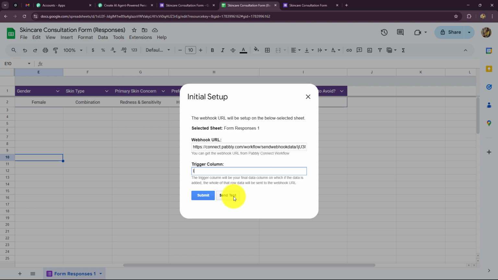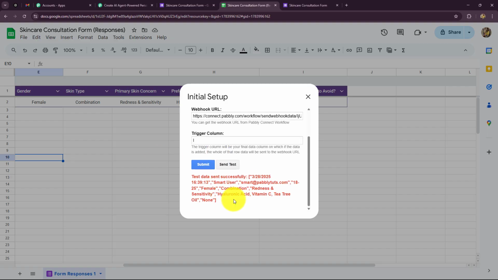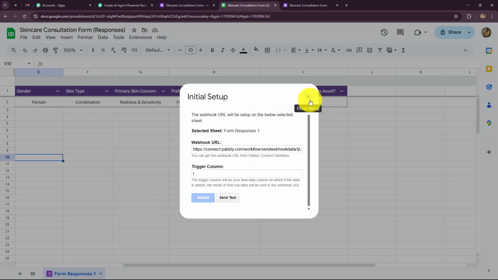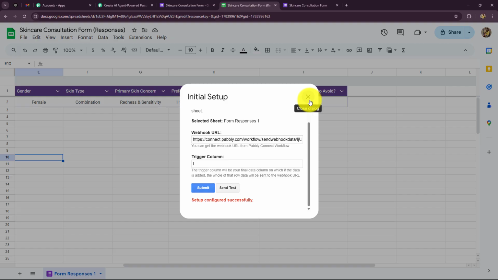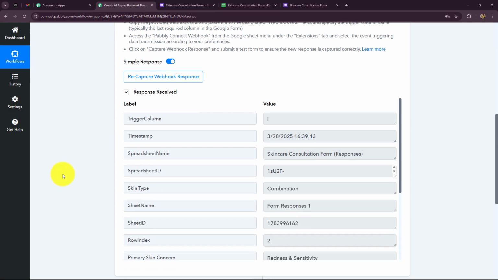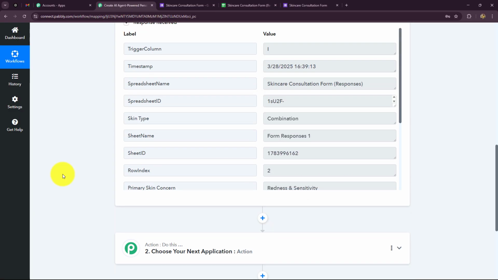So let's click on this send test button to send the response which we have over here towards Pabbly Connect. As the test data is sent, let's click on submit. When we have submitted, the initial setup is configured. Let's cross it. We'll move back towards Pabbly Connect, and the response is automatically captured.